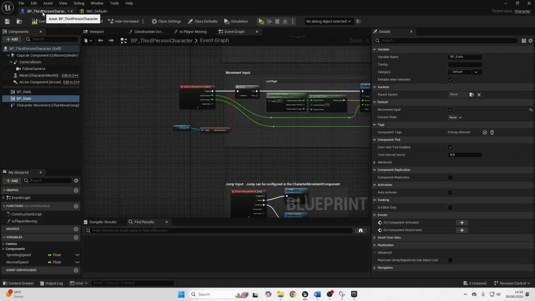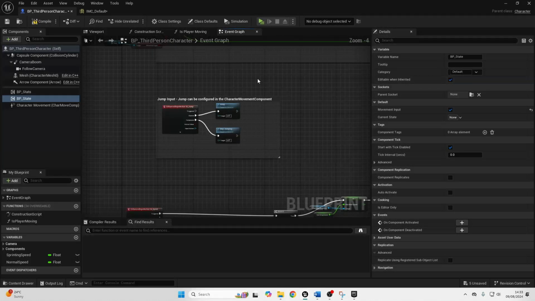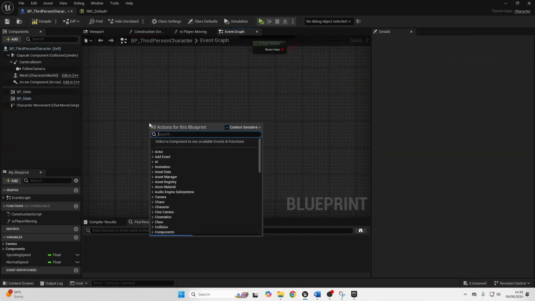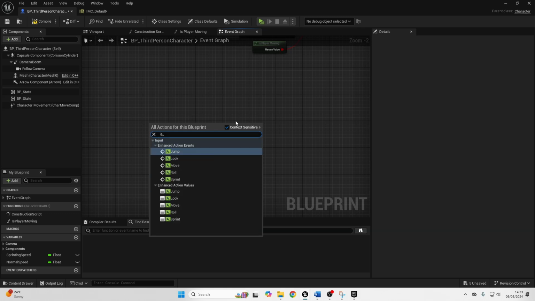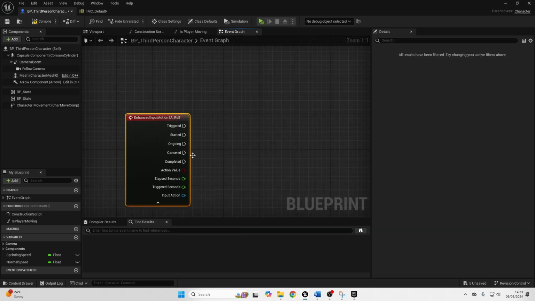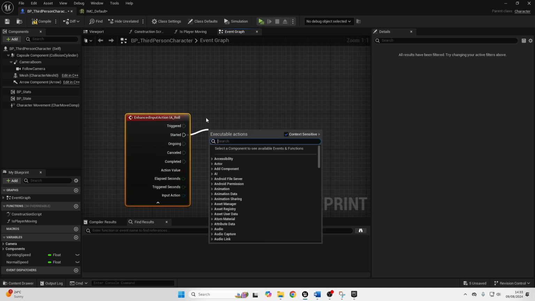Next, if we just go back to our third person character, the player character also presses the spacebar button to jump. So if we just delete these nodes, then find some free space and just right click and look for the input action underscore role. Click this arrow to expand it. Whenever the player presses the spacebar button, this started node is also going to fire. And when my player presses this button, we're going to make them roll.